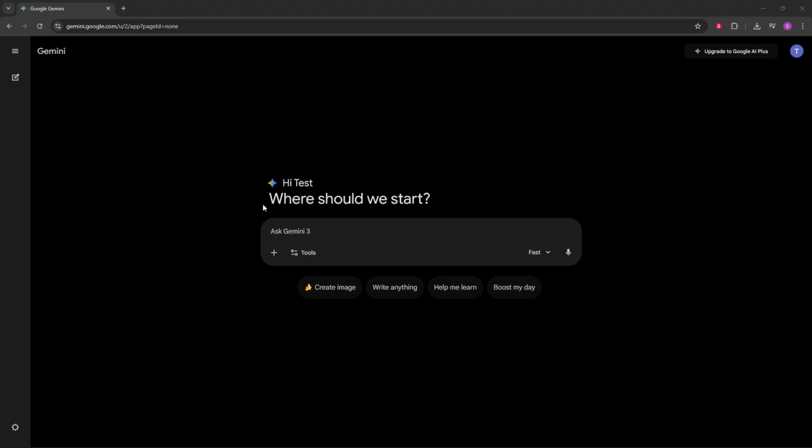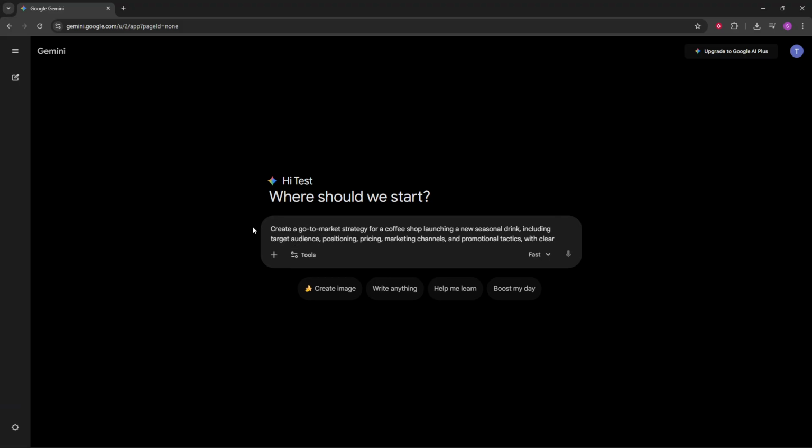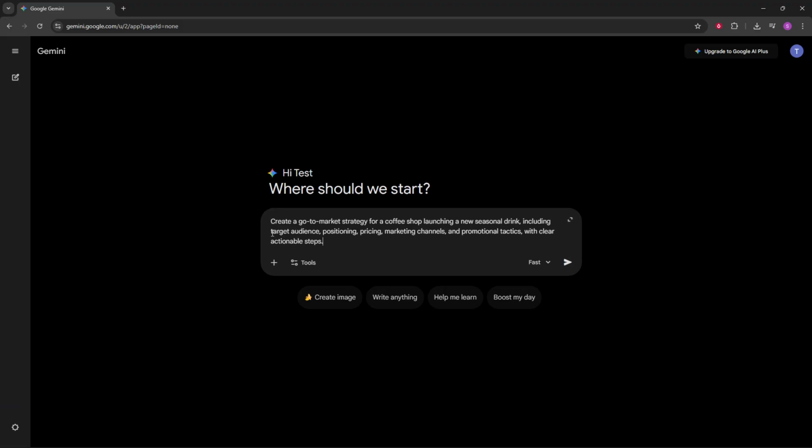Next, decide the product, service, or business you're building this strategy for. Be specific. If you're launching a new app, note the category, the problem it solves, and your primary business goal, like signups or paid conversions. The more concrete you are, the better Gemini can tailor recommendations.